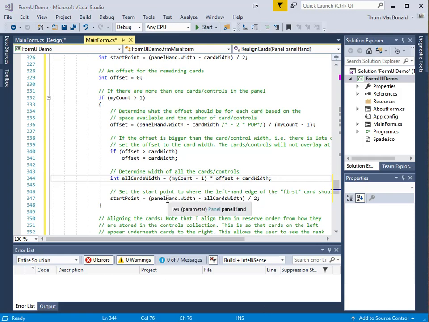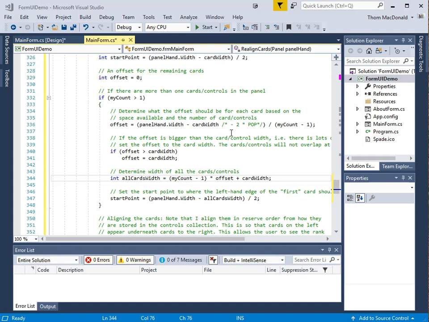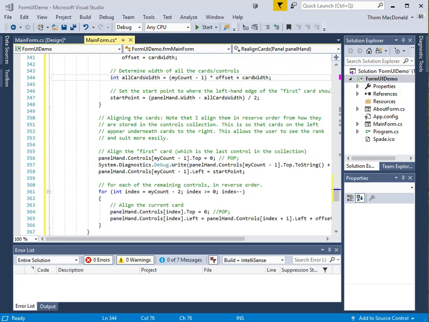So at this point in the logic, I now understand where I need to be placing the left-hand edge of my first card, and I know how much I need to offset every time I place a new card in the panel. So the next bit of code is about actually aligning the cards.